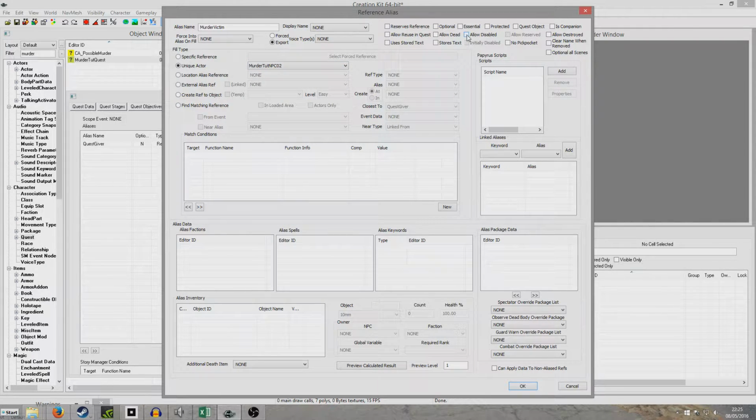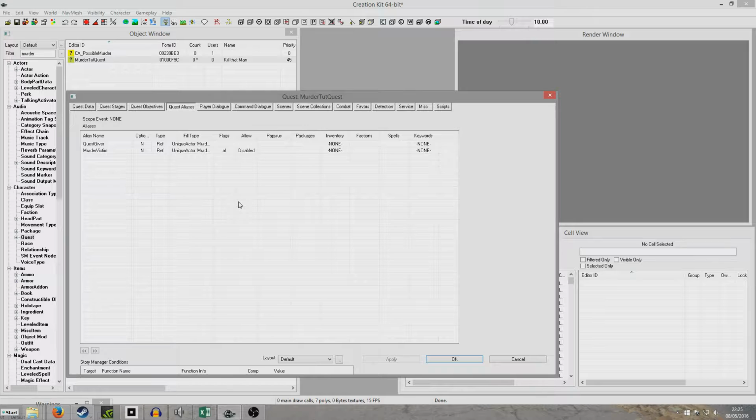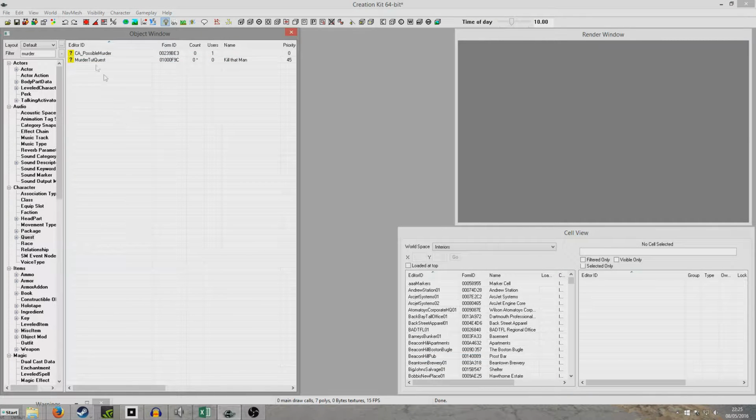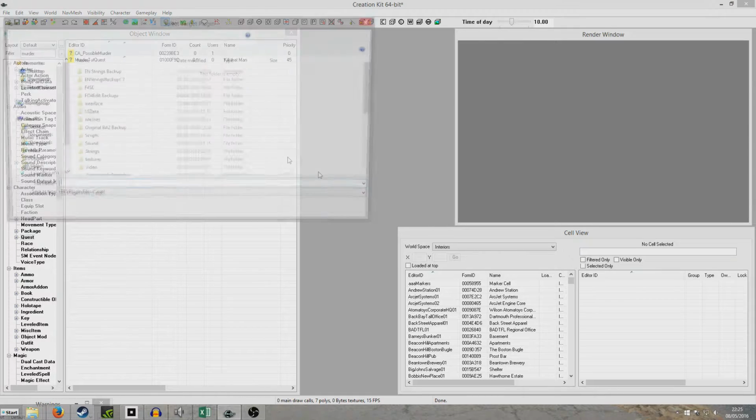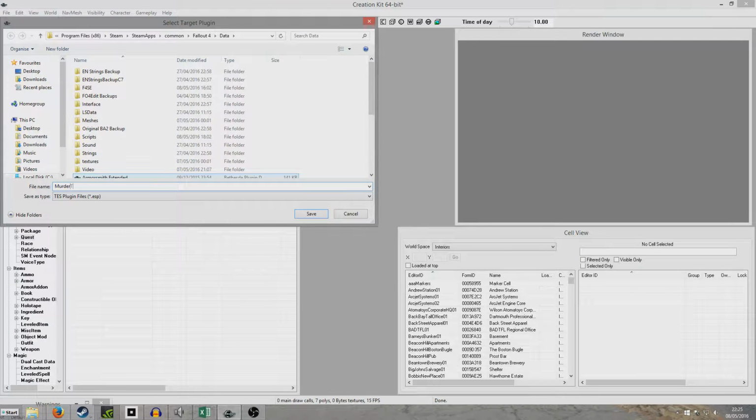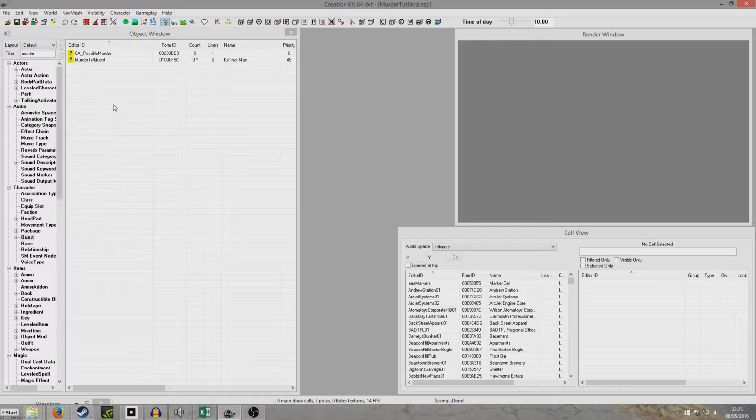Now, what I'm going to do here is I'm going to click Allow Disabled, because this NPC is going to start the game disabled, just so I'm kind of forcing a linearity in this quest for the sake of the tutorial. So if I press Allow Disabled, that means that this alias will still fill even if he's disabled. And if you don't press that, then the alias won't fill, and the quest won't start, it'll just be glitched. So we're going to hit OK, and you do need to hit OK, otherwise something which I'm going to do later won't show up. And I'm just going to save my plugin really quickly, Murder Tutorial Mod.